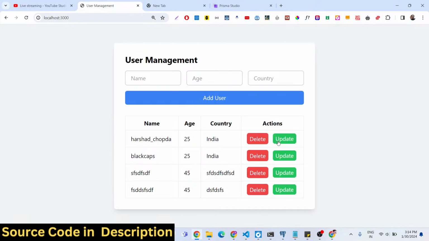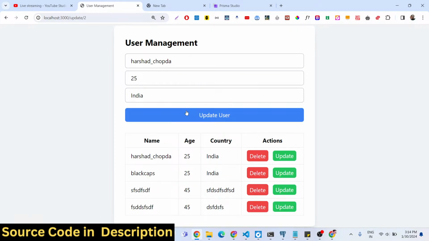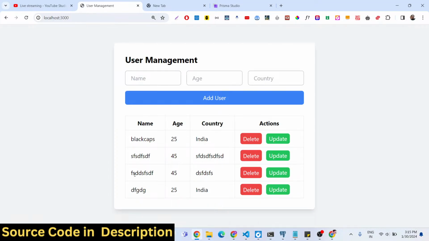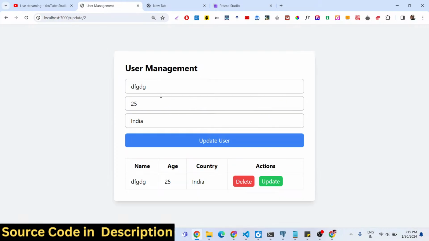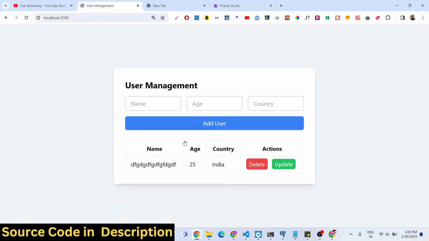If I say update, automatically pre-filled details will be there. I will be able to change the name. Let's suppose I change it to this. Click on update user, and you will see the details have been changed. So we have the delete option, you can add the user, update the user. We'll look at how to make this application from scratch inside Prisma, in order to make the migrations and the models and then manage the database, and it makes it very easy.